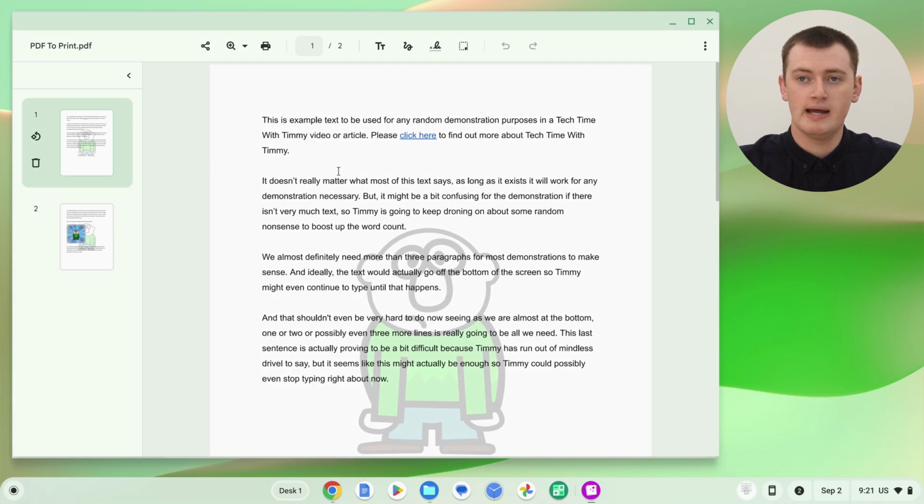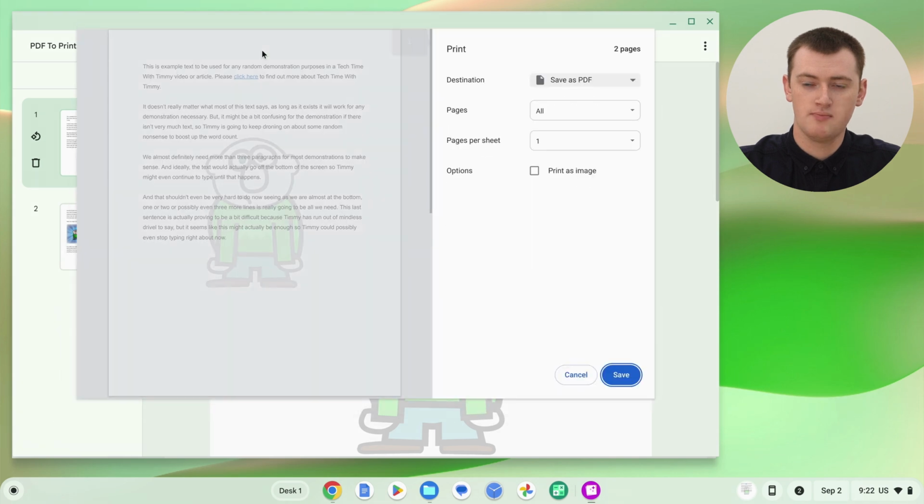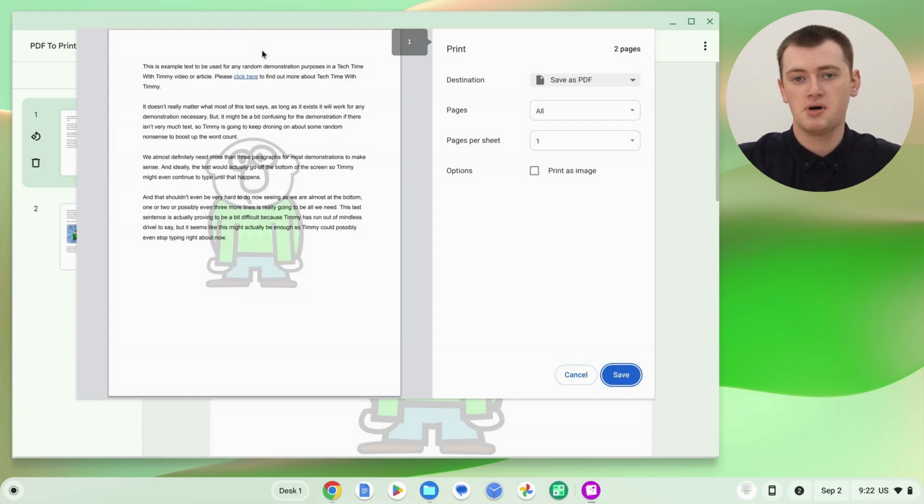But to go ahead and print it, you'll need to come up to the top menu across the top here and click on this printer icon here. And now it'll pull up the basic printing menu for Chrome. So as we can see, we have all these printer settings here, but before you go ahead and print your PDF, you will probably need to look through a few of these settings.